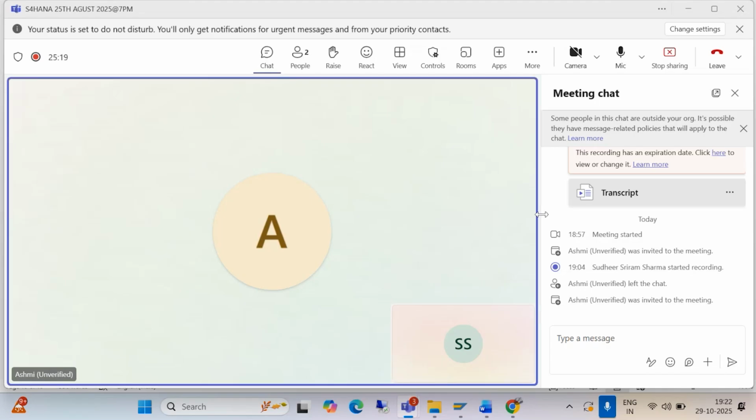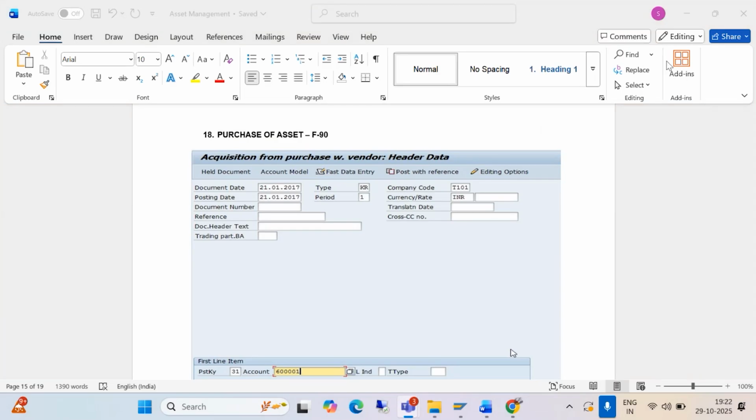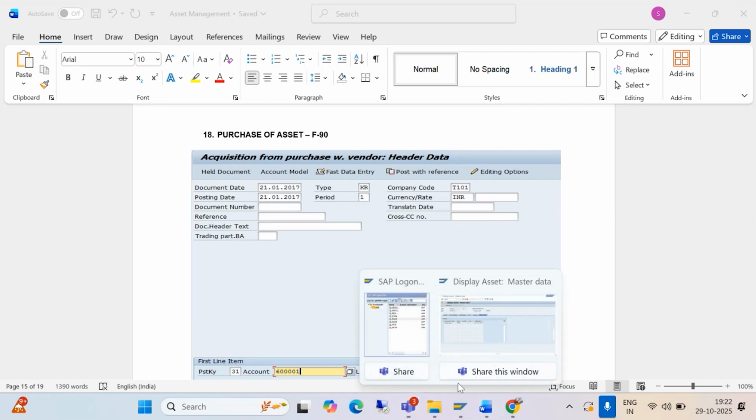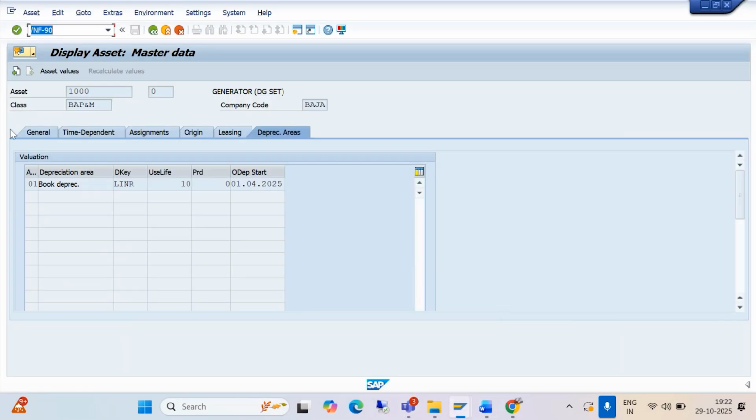Okay, sir. Can you continue? Okay, these are the things we have been checking one by one, up to where we have done. Right now we are in the correct phase: purchase of asset. So now we are going to purchase the asset, and from here onwards we perform the user steps.